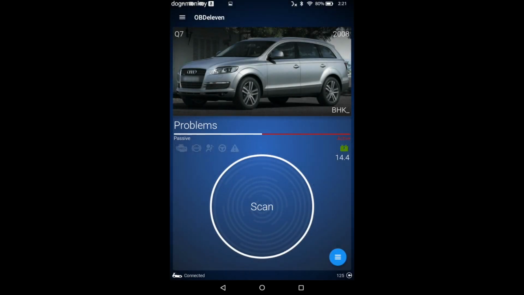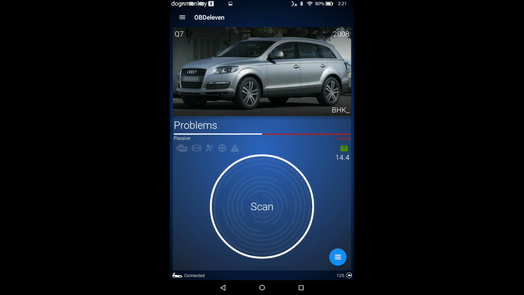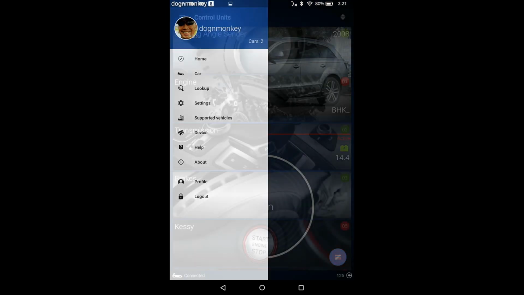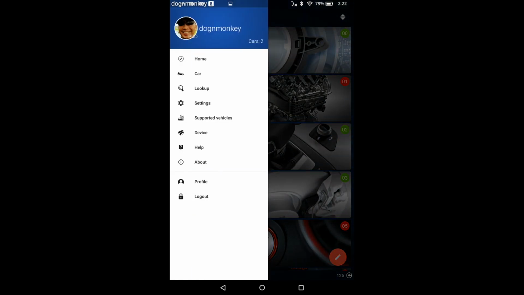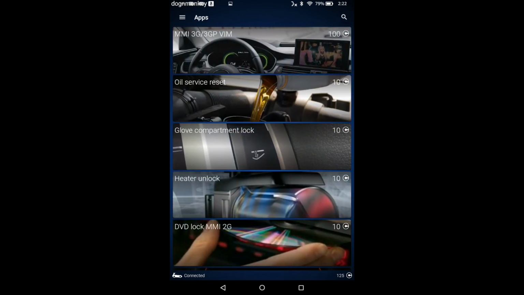Okay, so someone asked me to make a video on how to turn on the hidden menu. To turn on the hidden menu, there are two ways you can do it with the OBDeleven. If you go to car, you go to apps. Now they have oil service reset, so I'm going to reset mine.